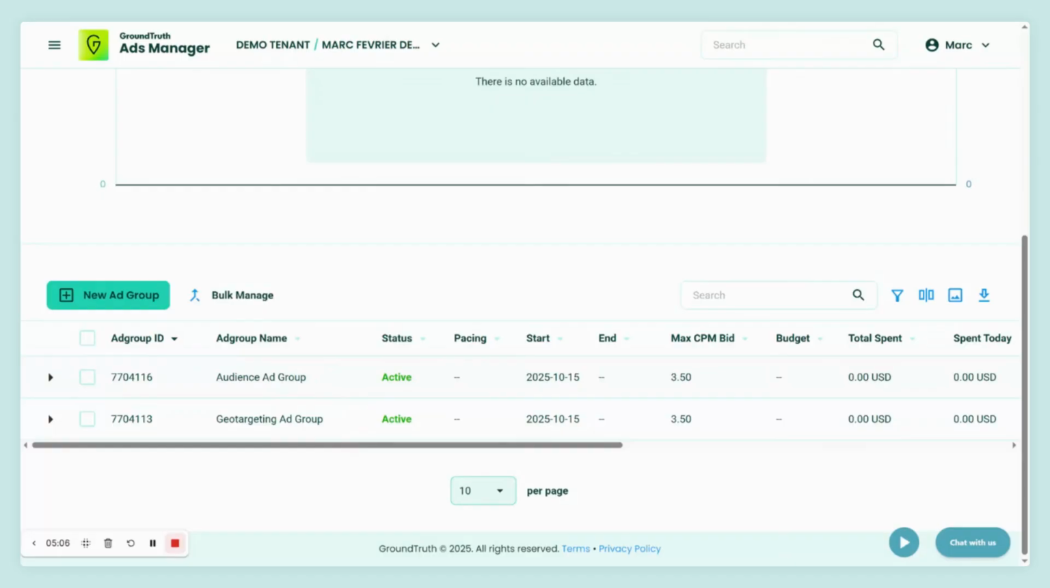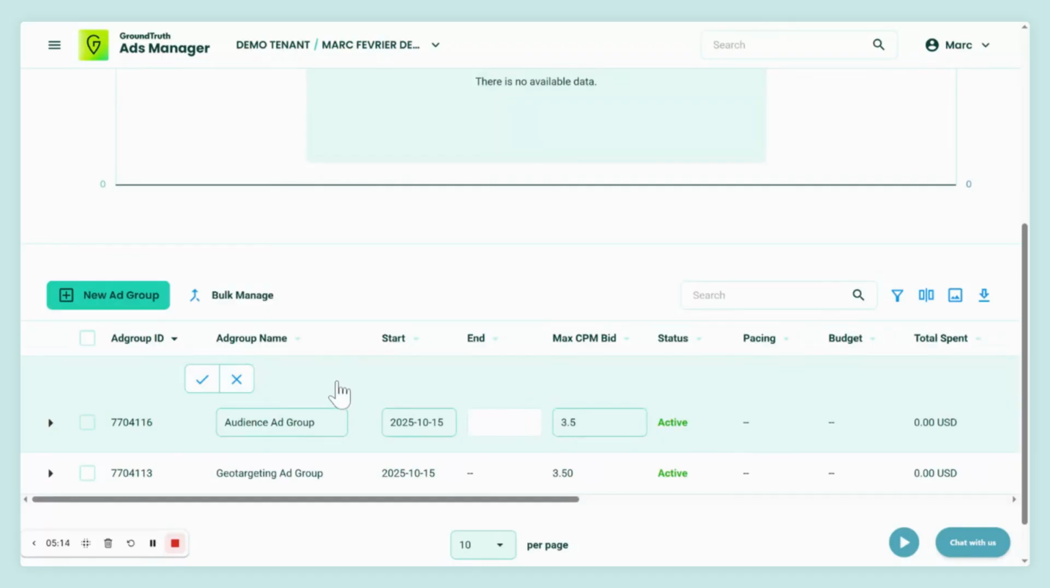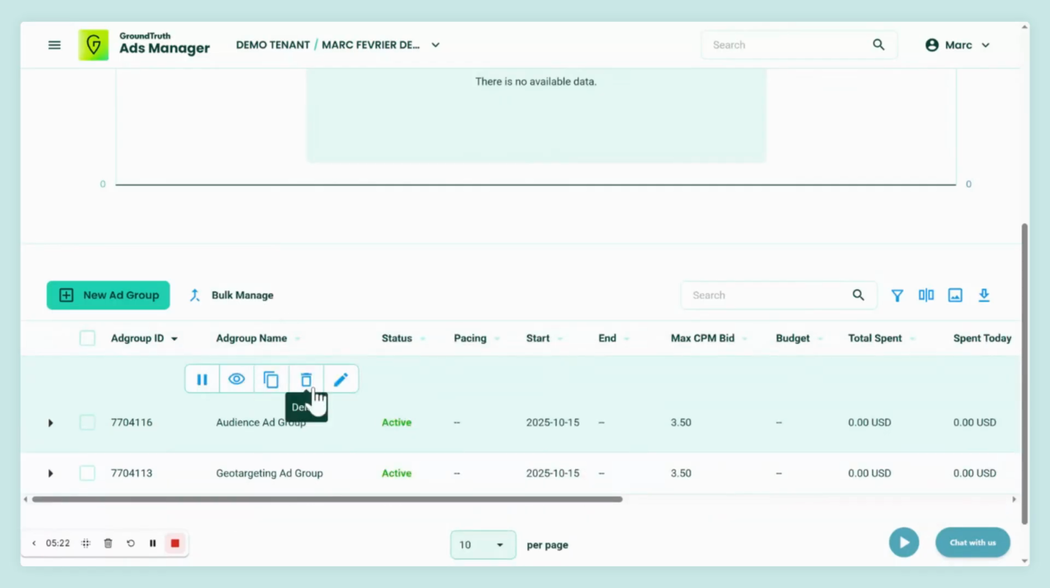If you need to make any changes, you can click on the ad group and click on the eye icon to open it, or click the pencil icon for quick edits such as the name, the start and end date, or the maximum bid price. And that's it. That's how quickly you can launch a powerful, optimized awareness campaign in minutes.